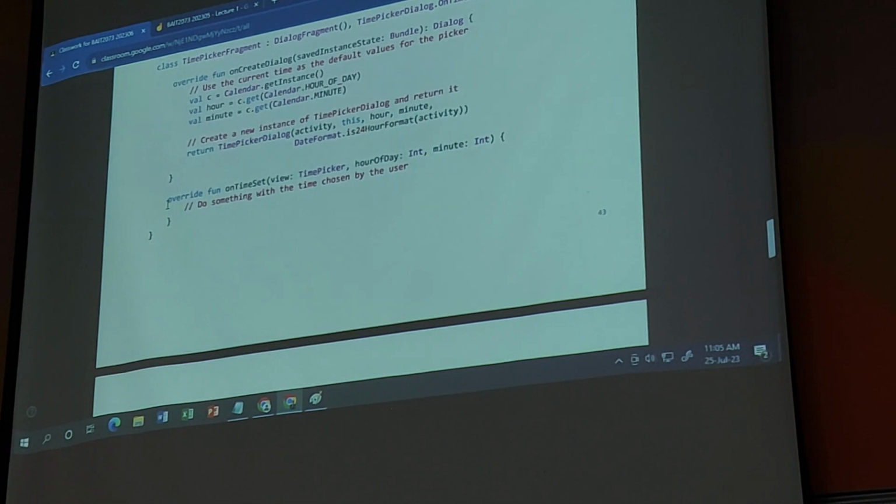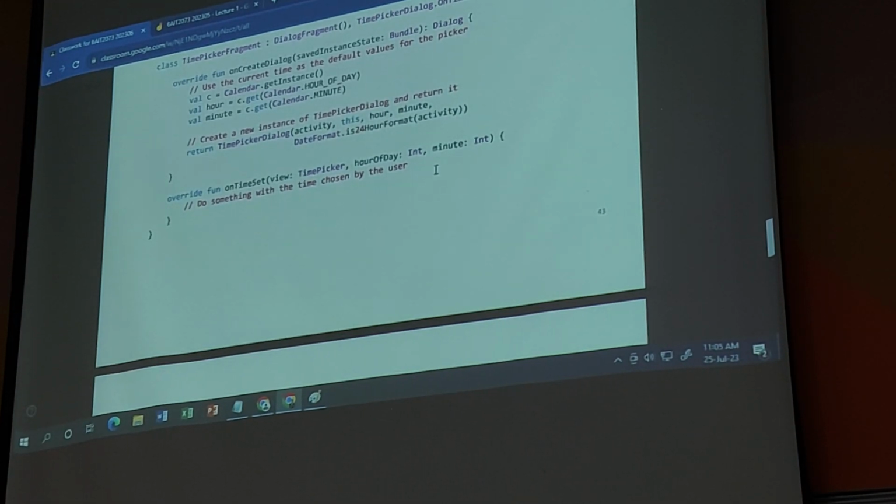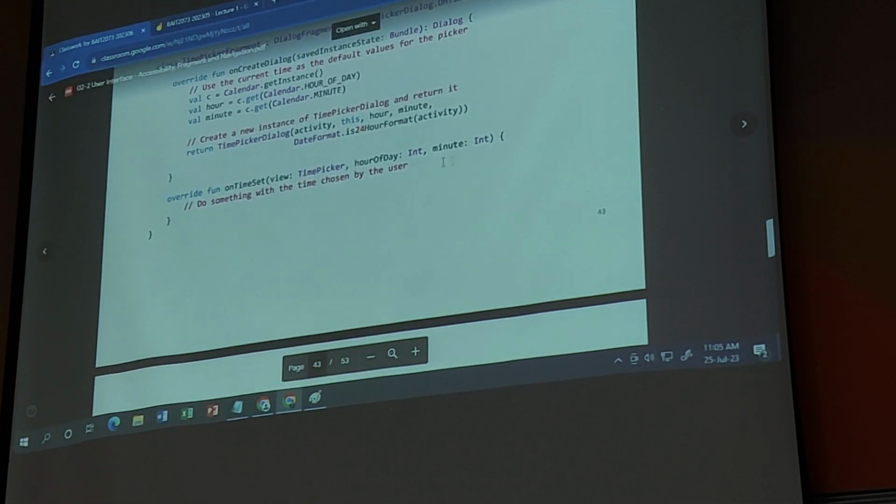So then we want to do something with the time chosen by the user. Okay, what we want to do. Usually this is the part whereby, let's say you're asking them to key in an event, then you want to store this into the database.